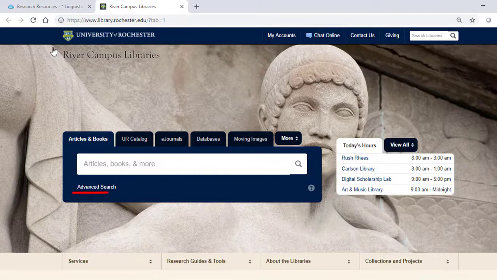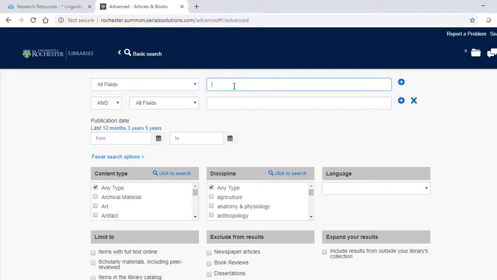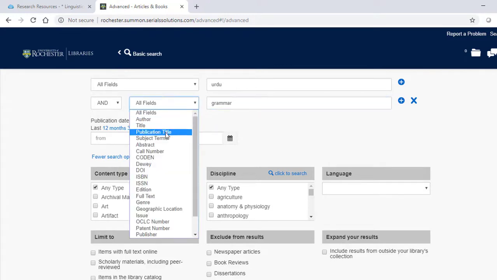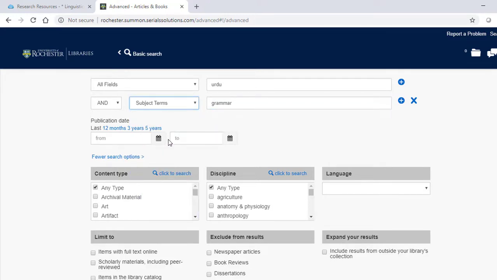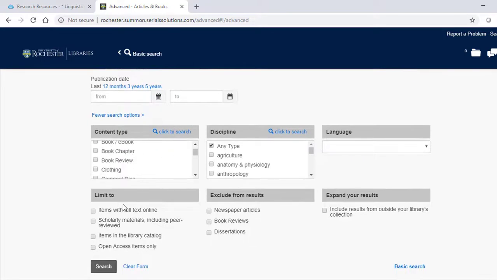Go to Advanced Search and type in the language you are interested in on one line and the word grammar on the line below. Next to the word grammar, narrow the field you are searching in to subject terms. Scroll to the bottom of the screen and complete your search.